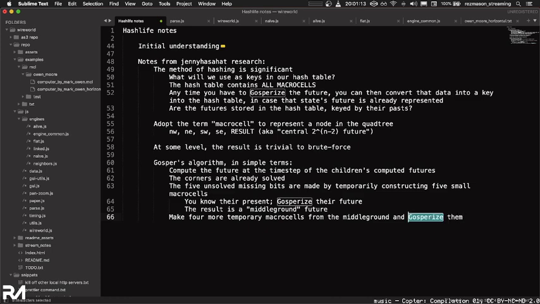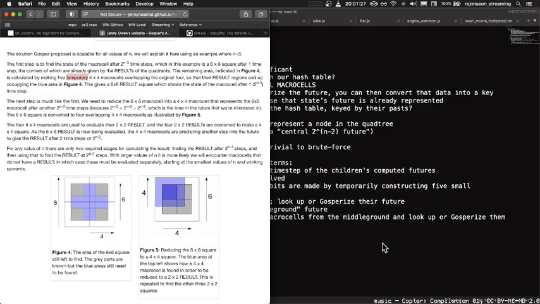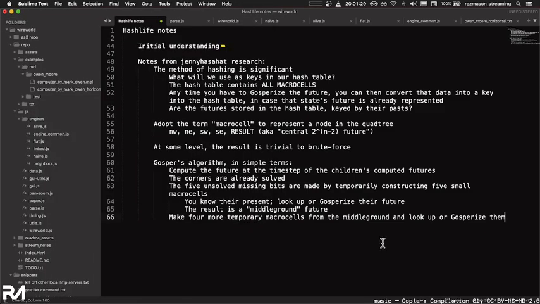Anytime you Gosperize, though, look up or Gosperize, you start by looking up if the result is already known, I guess? I suppose? And that gives you the result. That gives you a properly sized, properly timed result.